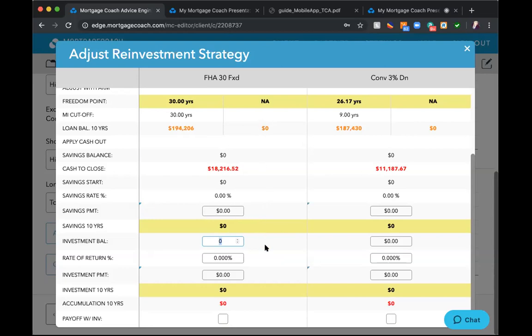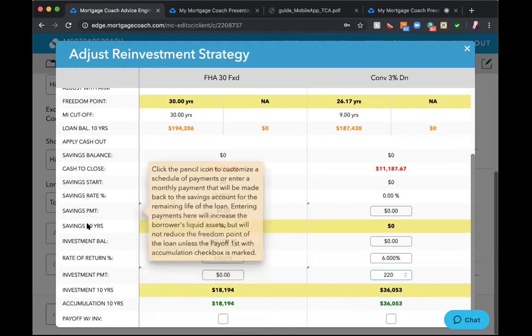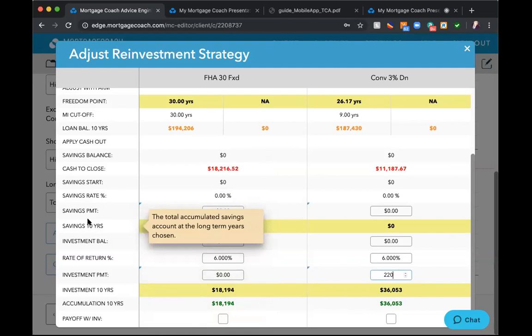So if I wanted to start, let's say that there would be $10,000. I could put that $10,000 here. I could put a rate of return. And I could even put, if there were extra payments, the extra payments here, starting at 6%. So let's say it would save them $220 a month. I could then show them based on the facts which one's going to be better at the end of that time frame if they're trying to save up to go into a bigger home.